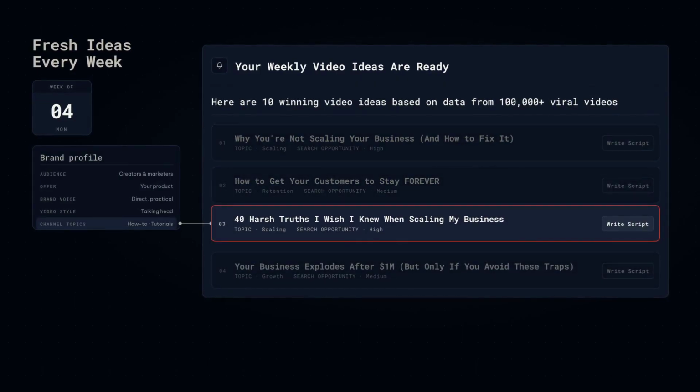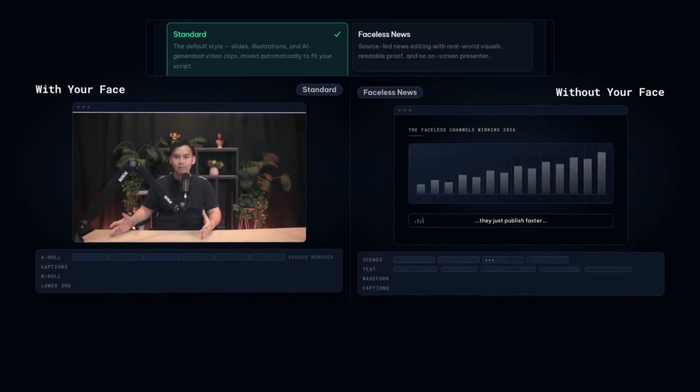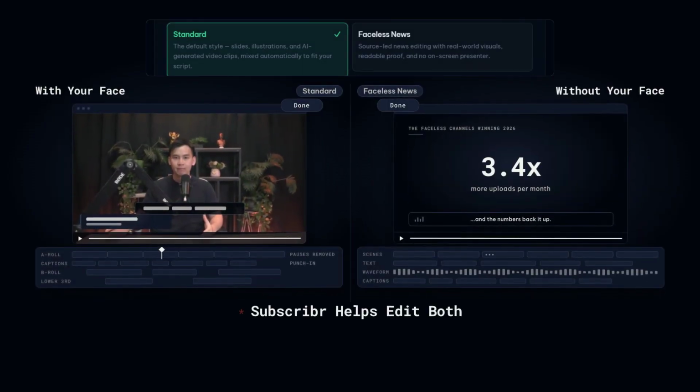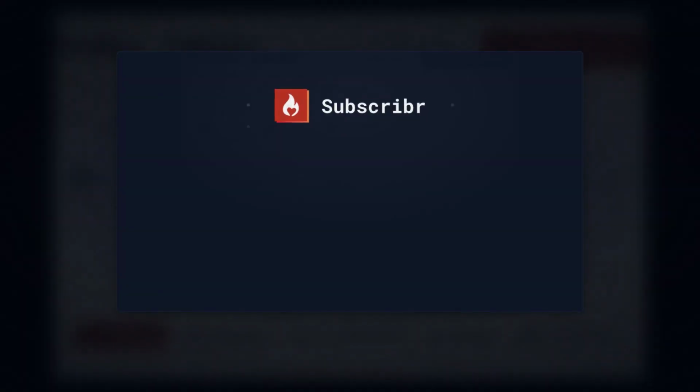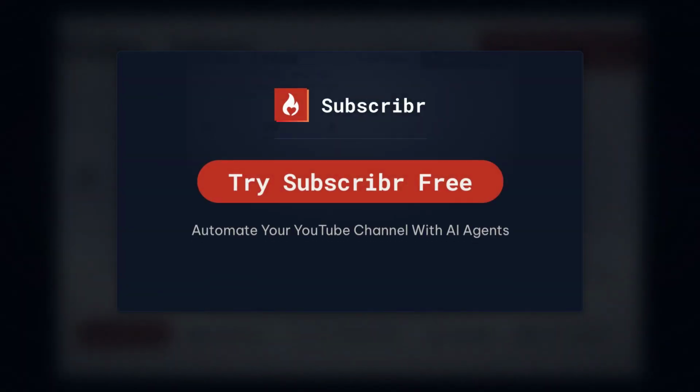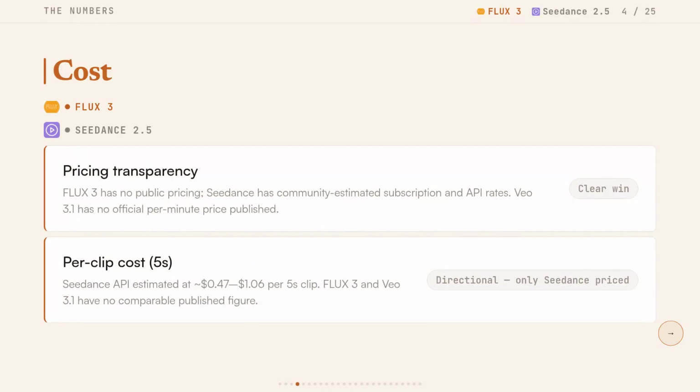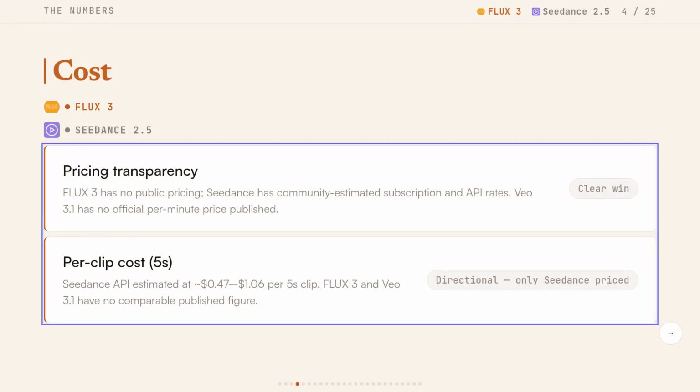Test 1 is cost, and the failure mode is real. You're scoping a production workflow. You need to know if a 5-second clip runs you under $1 or $5, and one of these tools just won't tell you. No public pricing means no budget means no green light, and your project stalls before a single frame renders. I went through every public number I could find.